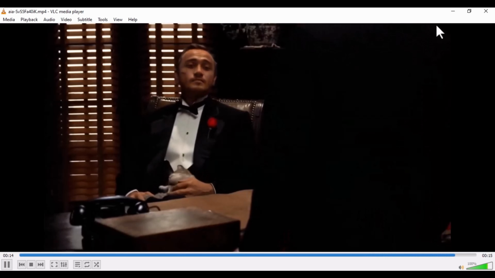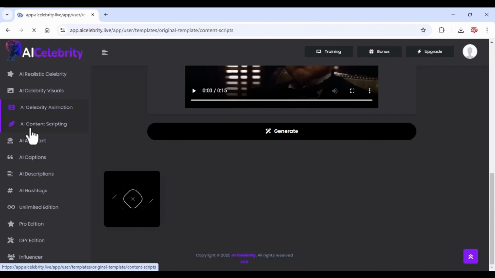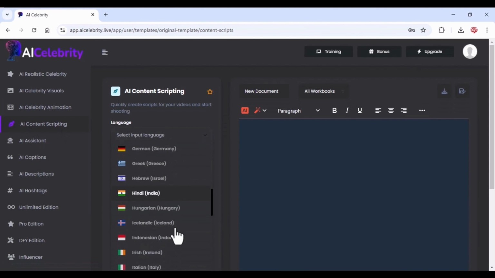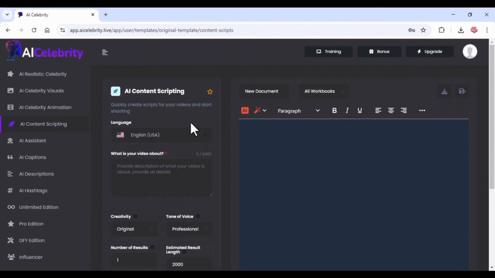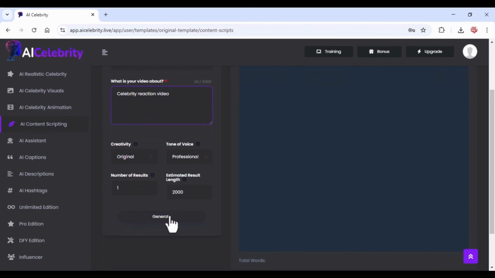With this AI, you can also write AI content scripting. Select any language you want and then type your video idea, set other settings and click on Generate, and it will generate your video content idea within seconds.